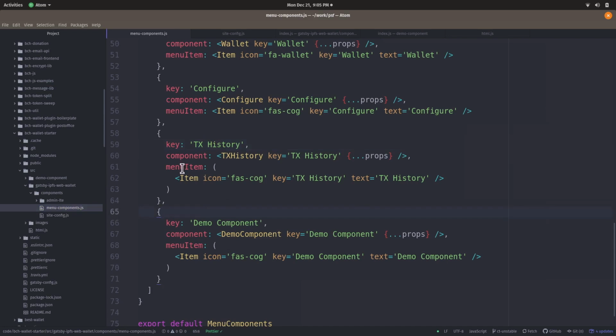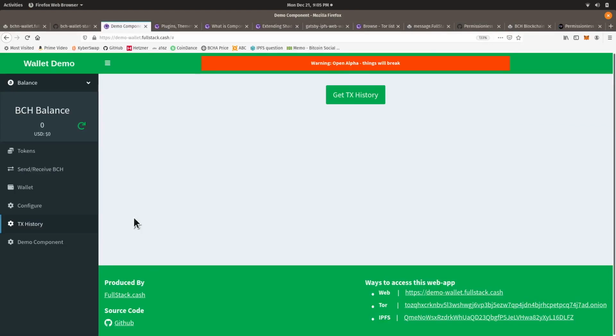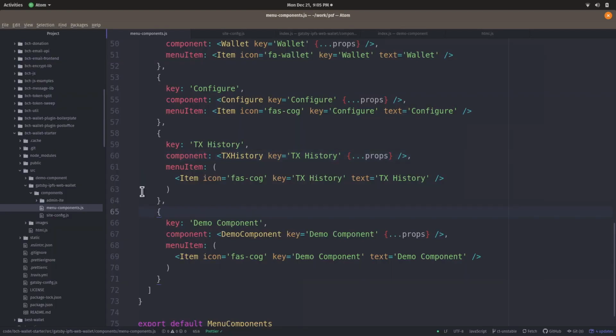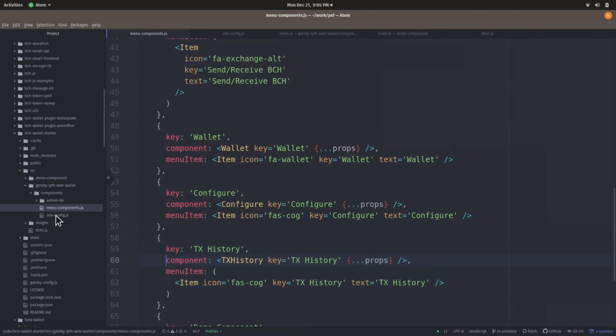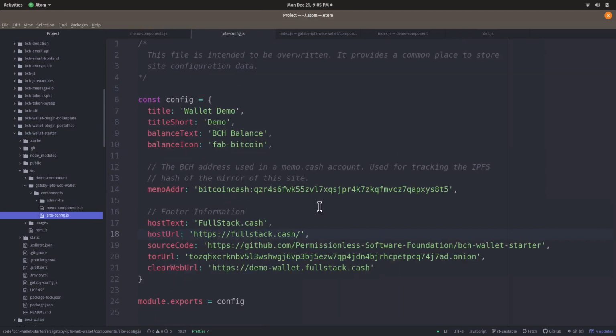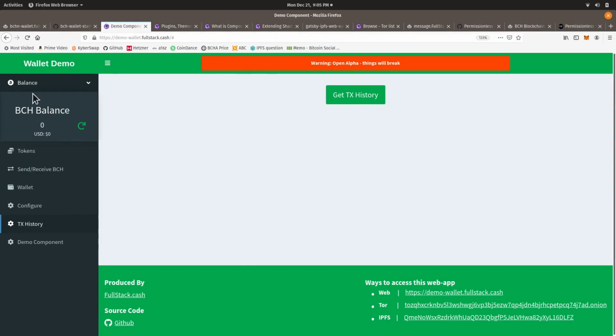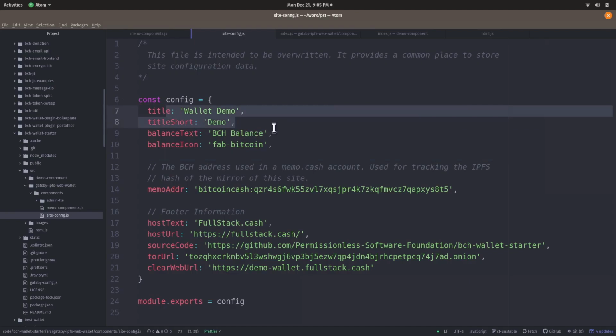That's what lets us customize the menu and add these two new menu items, the transaction history and the demo component. That's these right here. So this is how you add new menu items. And then there's also the site config. This is how you customize different things. The title, these words here, when it's open and collapsed, are controlled right here.